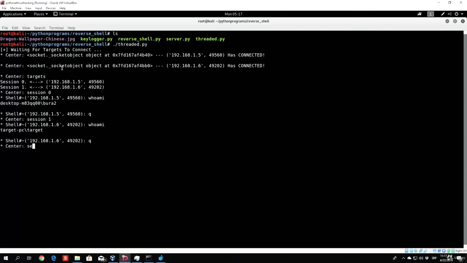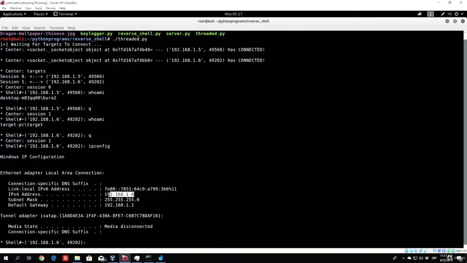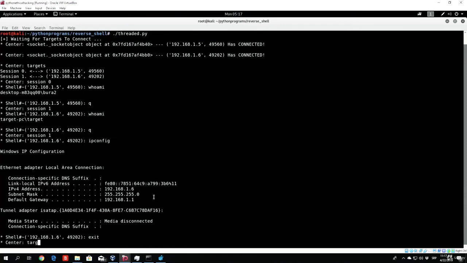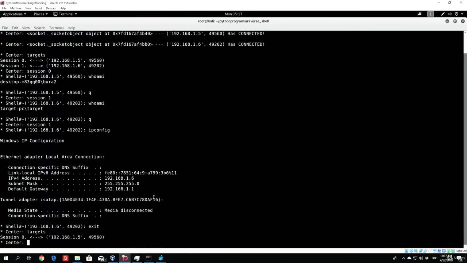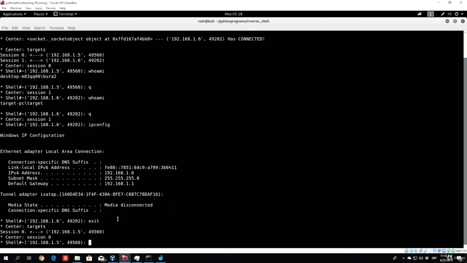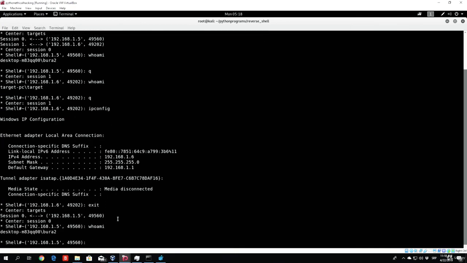So now let's close the session with the actual Windows 7 PC. ipconfig should be 192.168.1.6. This is our Windows 7. And if we just type here exit and type targets once again, you can see that I no longer have the actual session 1 with my Windows 7 PC. And if I want to enter my session with the actual Windows 10 PC, I can still do that and execute commands as much as I like to.